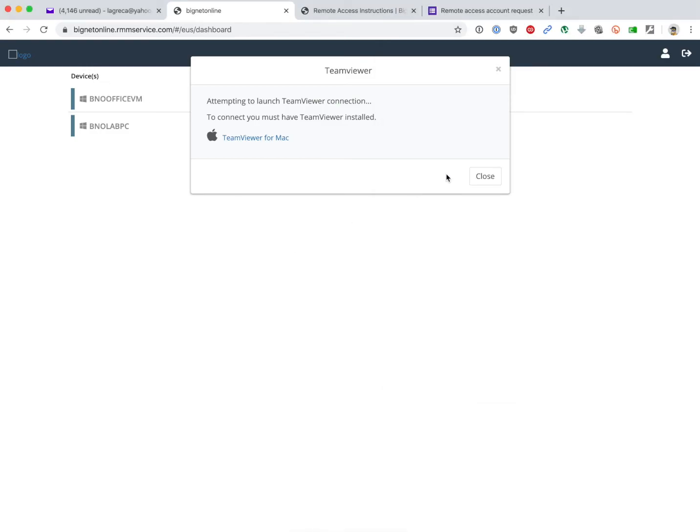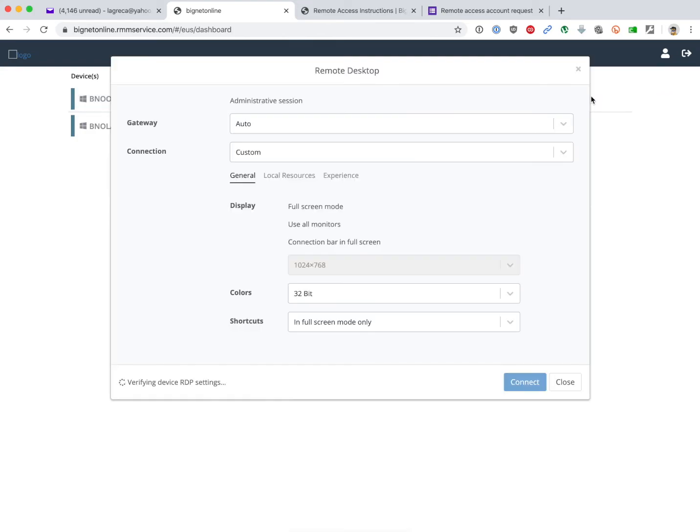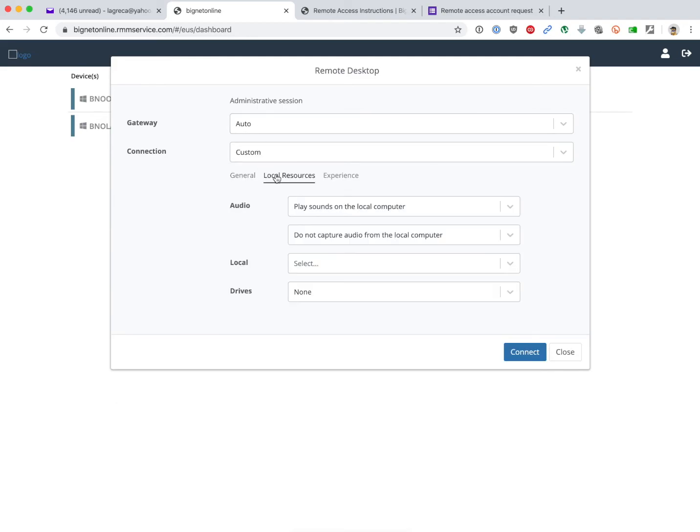The other method for getting in is to use Remote Desktop. This one is a little more complicated, but a little easier for complete remote work, especially if you need to print locally. You just click the Remote Desktop icon. It launches a session. If you do need to print, you click Local Resources. In the local section, you just select Printers. Then you click the Connect button.